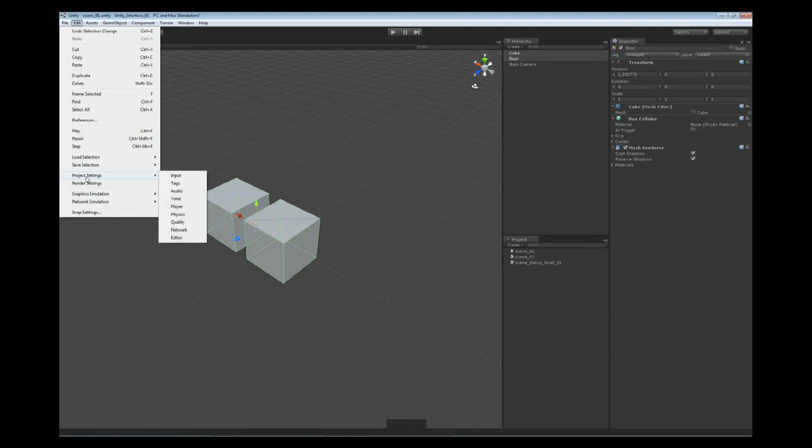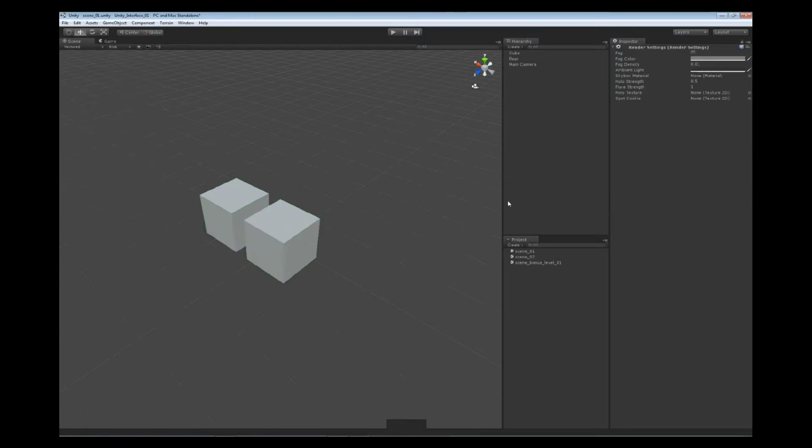Your next option is your project settings. Inside of your project settings, these allow you the ability to change quite a number of options inside of the editor, inside of the project. We'll get into these in their own video. Below that is our render settings. If we click on our render settings, we'll notice inside the inspector that we have some options for render settings.